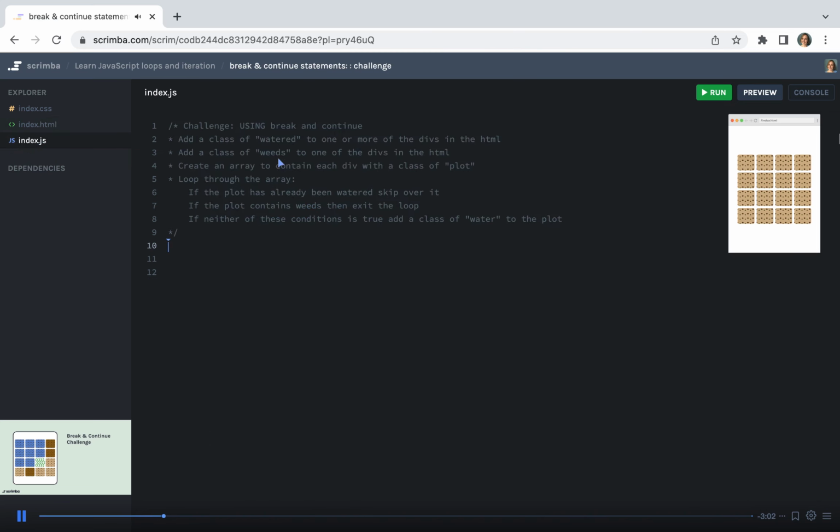Then, back in the JavaScript, I want you to create a loop to water the rest of the plots. What you'll need to do inside this loop is check if the plot has already been watered. If it has already been watered, skip over it. If the plot contains weeds, then exit the loop. And if neither of these conditions is true, then add a class of water to the plot.